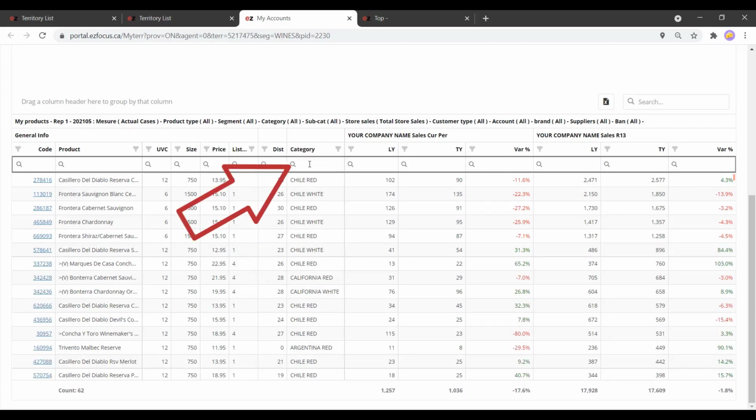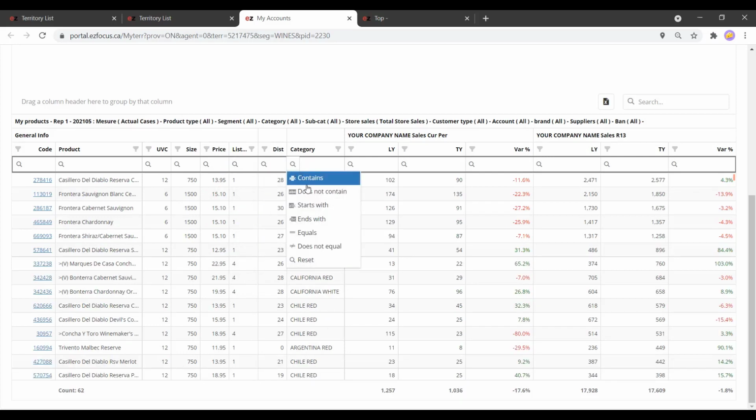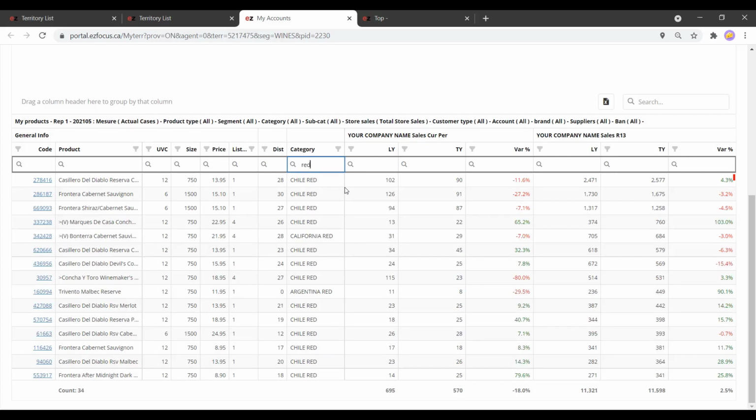Now similarly with the magnifying glass, you have the option to put in some equations and further specify the parameters, or just by typing in your results, you'll notice that it's going to narrow down the report according to what I'm typing into this column header.